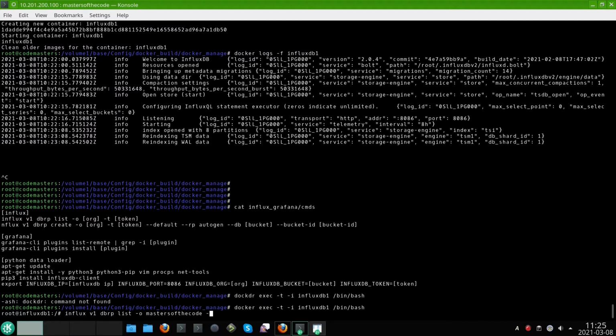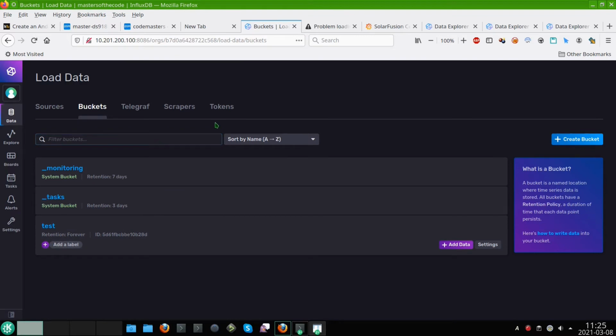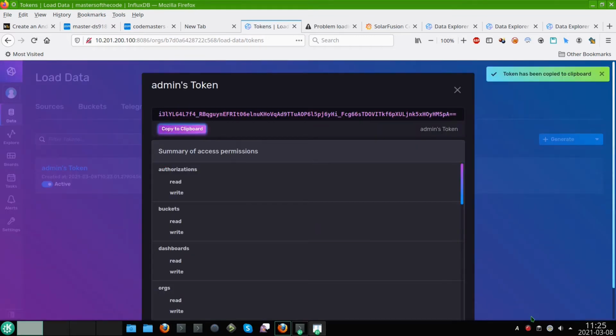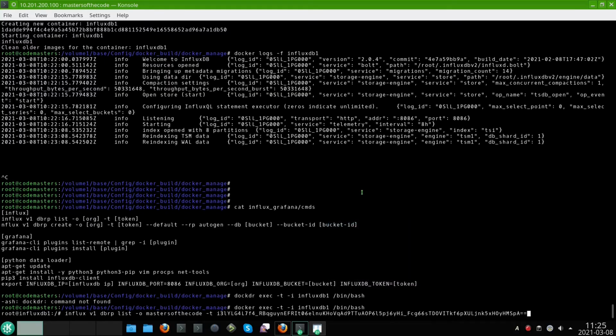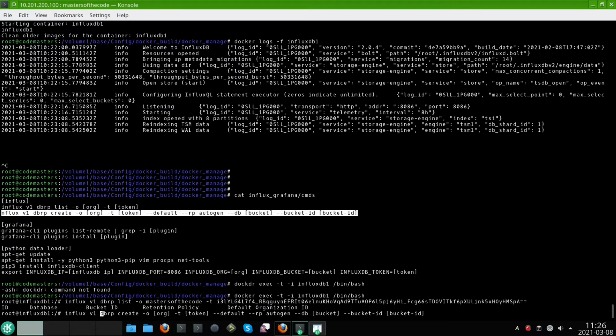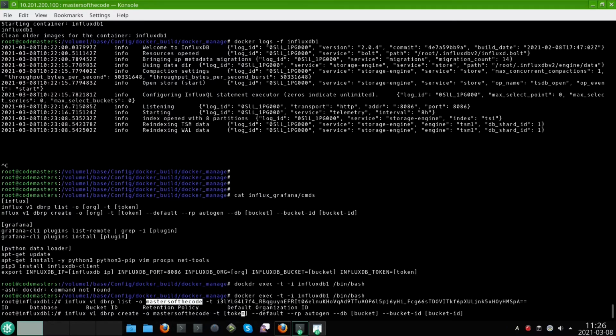And also we need the token, and we can easily get that token from tokens. It's the admin token, copy to clipboard, and we can paste it here. So we can list those mappings, so mappings for bucket to database names for older queries, and we hadn't created any yet, so it's empty. So right now we can do that. So let's put the command, we can do it. So we have organization here, token once again.